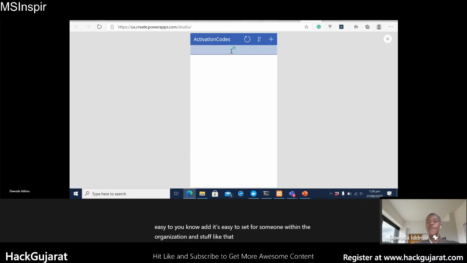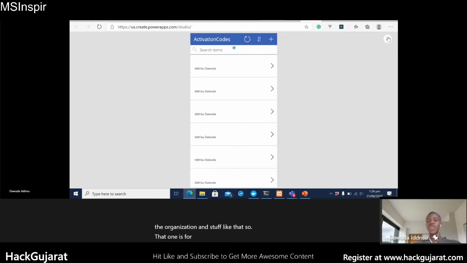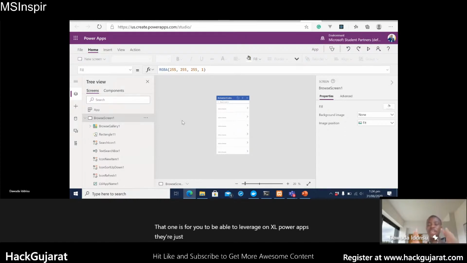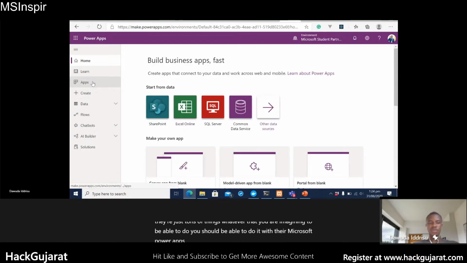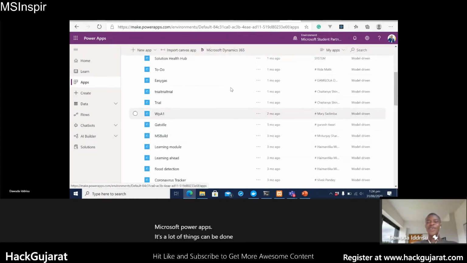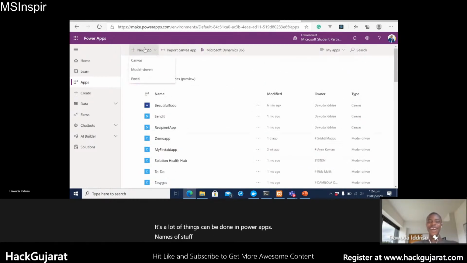So another one is for you to be able to leverage Excel and Power Apps. There are just tons of things. Whatever you are imagining to be able to do, you should be able to do it with Microsoft Power Apps. Yes, a lot of things can be done in Power Apps. Tons of stuff can be done.